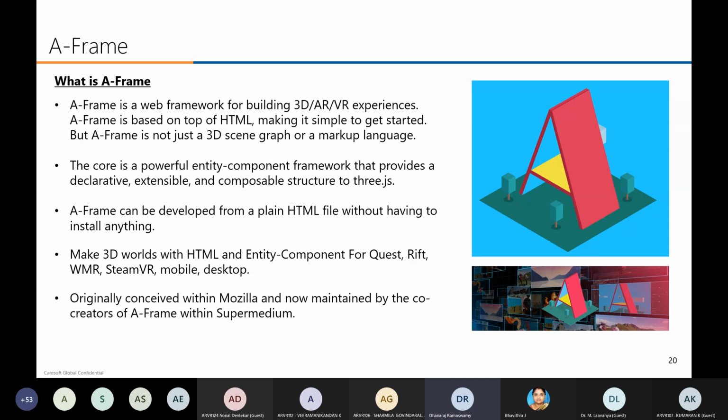A-Frame can be developed from a plain HTML file without installing anything. So you need not install any application or any SDK or anything. It will just run in any HTML file format. Make 3D worlds with HTML and entity component for Quest and Rift, WMR, SteamVR, mobile and desktop. Originally conceived with Mozilla, now maintained by the co-creator of A-Frame within Supermedium.